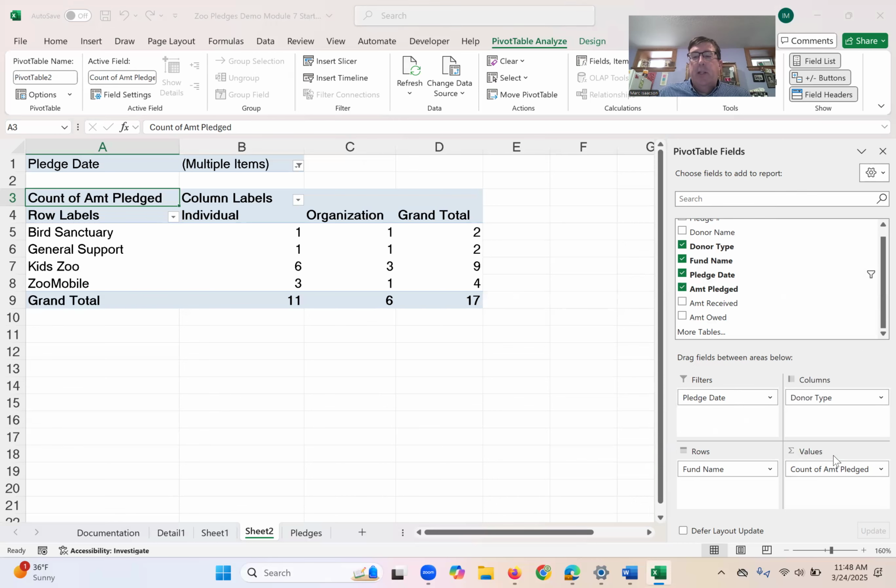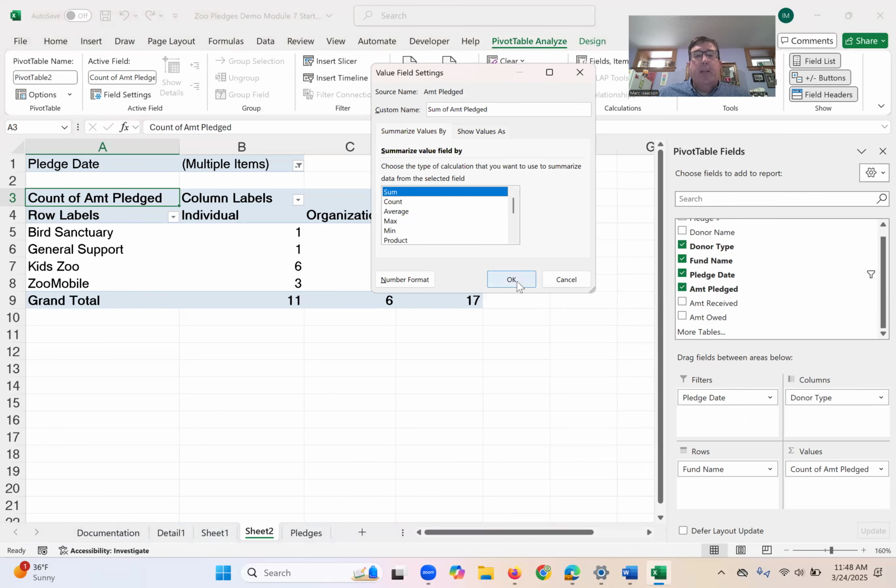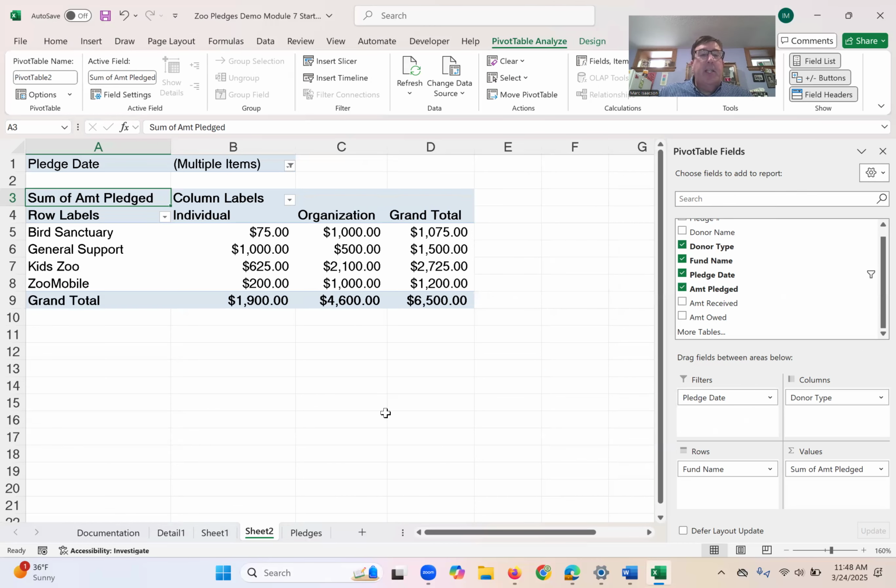If I said, well, let's now see the sums, let's go back to the sums. Here's the $6,500 we made in pledges in the first half of the year and how they split out among the various funds and types of donors. And so again, with a couple drags of the mouse, I can create these objects that summarize the data, that allow me to slice and dice the data, look at only particular kinds of data.